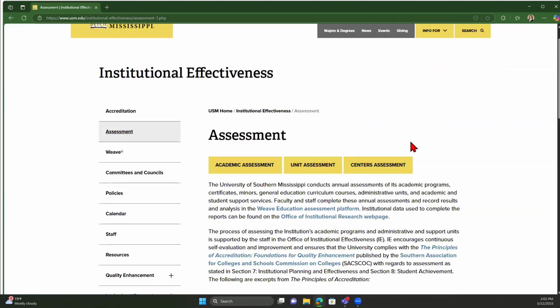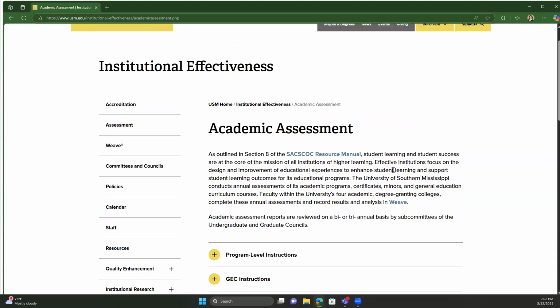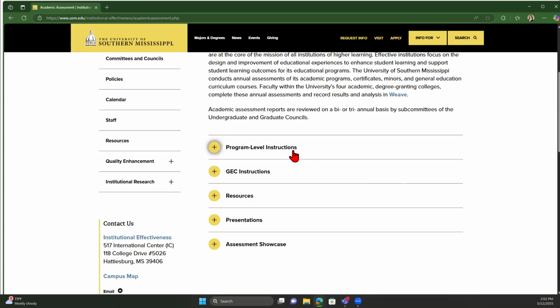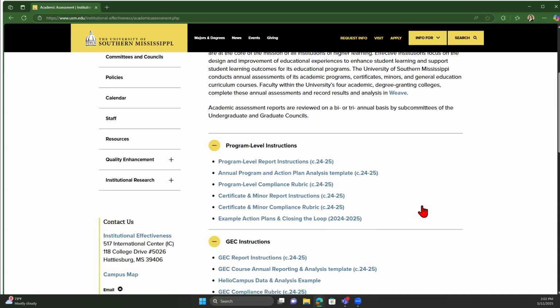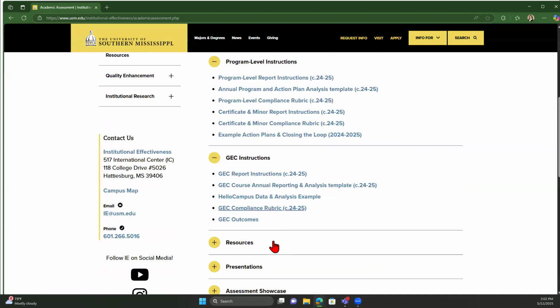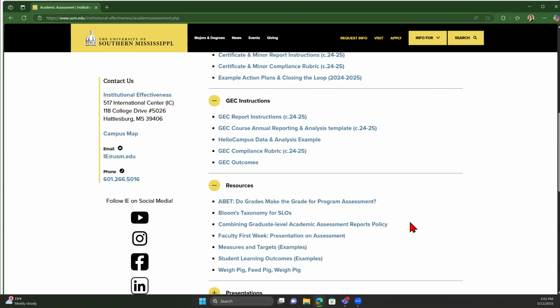Can y'all see my screen still? Okay. We have this academic assessment tab here, which lists all the assessment instructions. So we have the program level instructions, the analysis template. We even have some compliance rubrics, which I'll go over later. We have some example action plans and closing the loop, which is new, that I'll also go over. If you work on the GEC report, we have it here. We have miscellaneous resources regarding assessment, including some measure and target examples, some learning outcome examples.